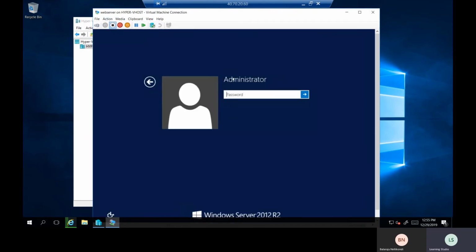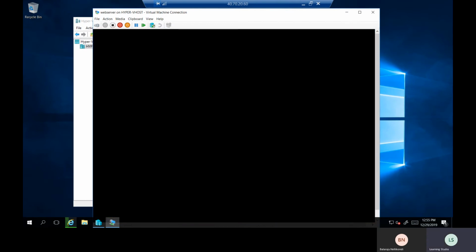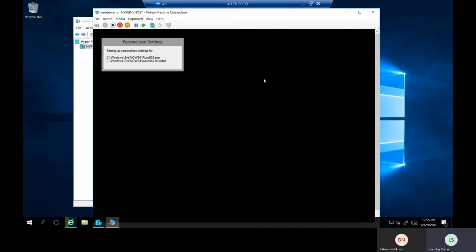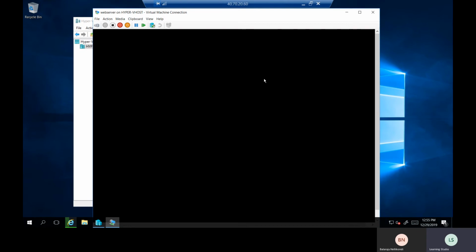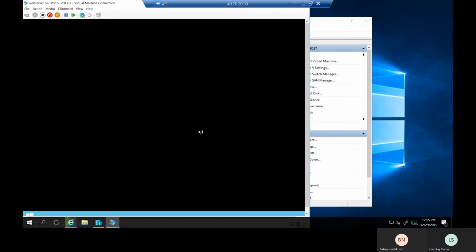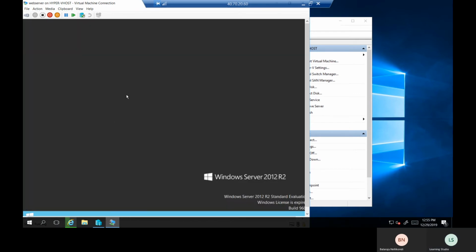So I'll go to Actions, Ctrl+Alt+Delete, and log in with the credentials that we just created. And there is more to do once this VM is created. As this virtual machine is created inside of the Hyper-V host, we have to also configure an IP address and preferred DNS, so that it can communicate with the internet as well as with the Hyper-V host easily. So we'll wait. Perfect. You can see this is Windows Server 2012 R2 Standard Evaluation Edition.